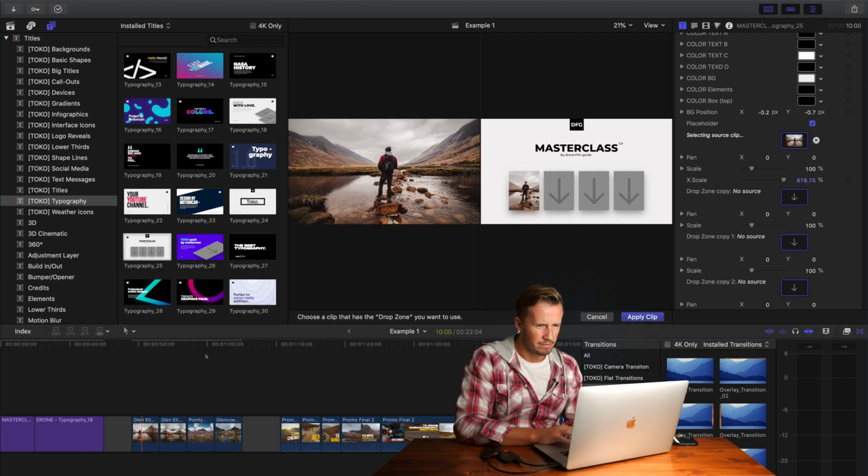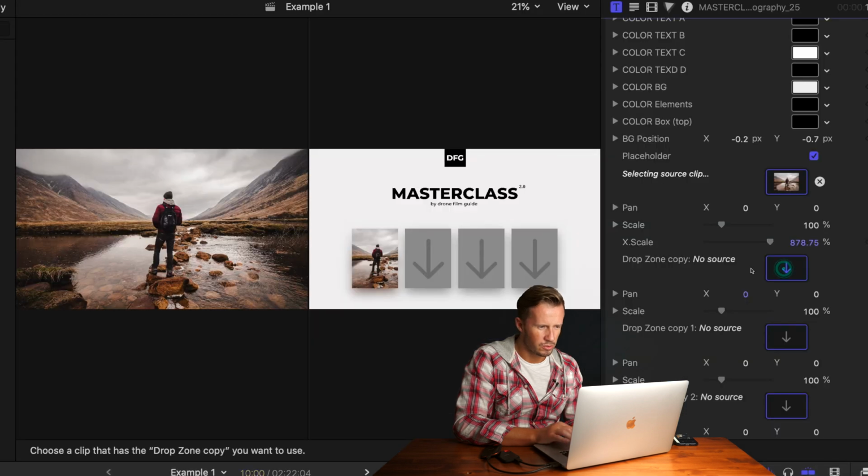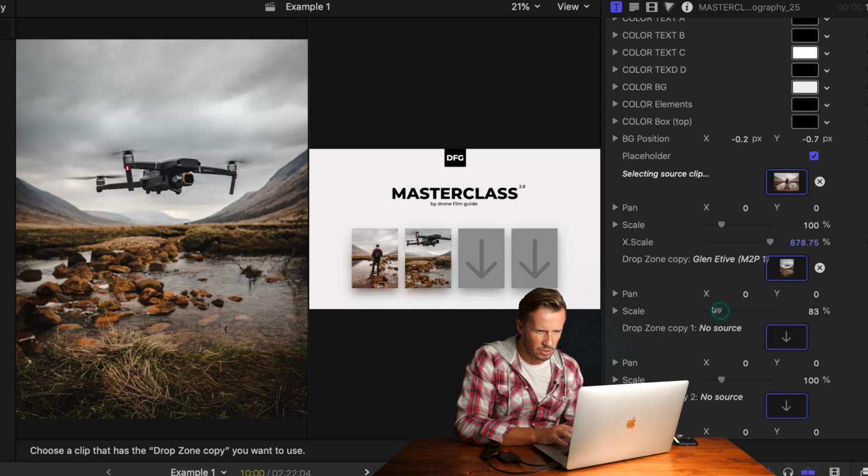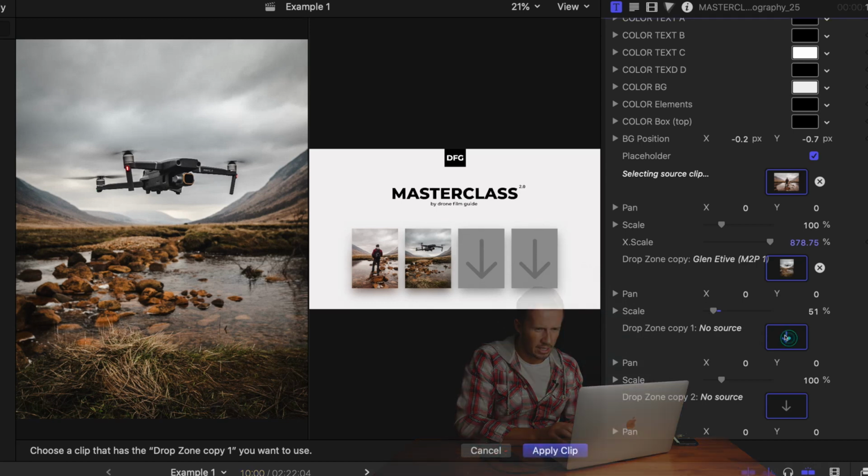So we'll take that one, love it. Drop zone two, we'll take that one. Now that's not quite right, so we'll just scale that back a little bit. Can we go a bit further? Yes, now we're talking.